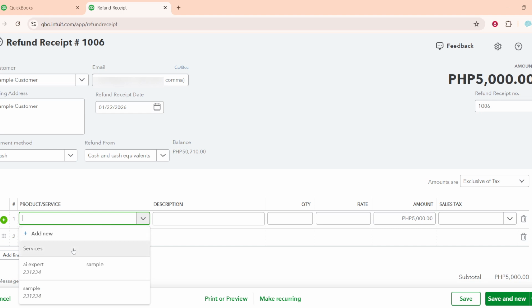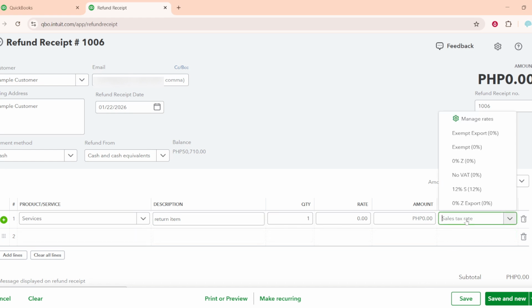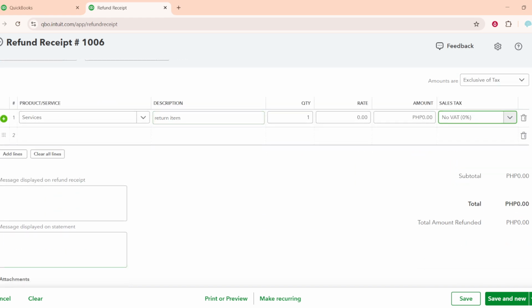If sales tax applies, adjust the tax settings so the correct tax amount is reversed. If the refund isn't tied to items, you can simply enter the total amount to return. You can add a message for the customer if you plan to share the receipt, such as a brief explanation of the refund. You can also include internal notes for your team, like a reason code or ticket reference, which helps with audit trails and future questions.